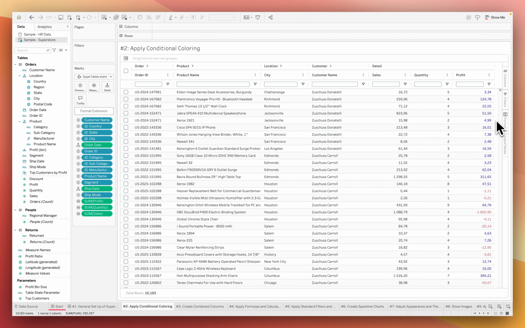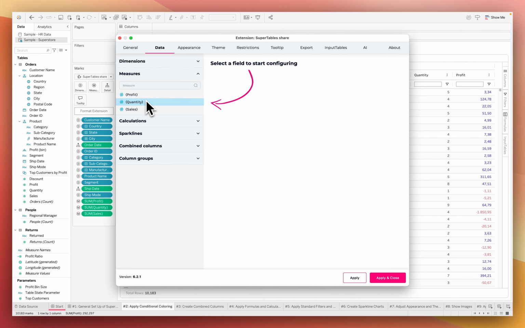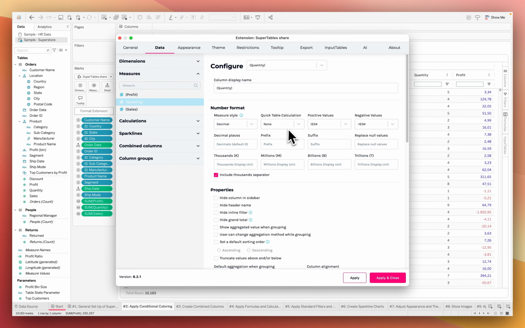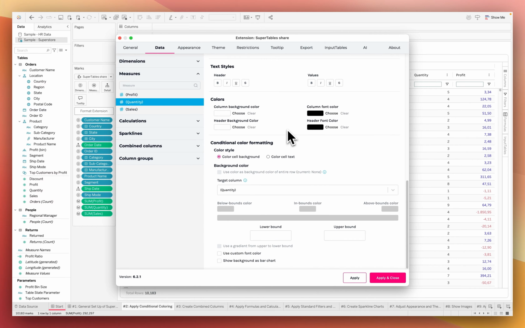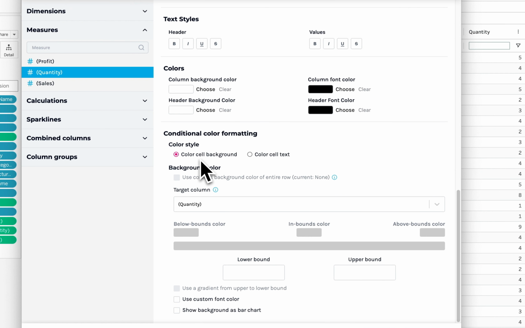Let's continue with quantity and sales and apply some different conditional coloring. For quantity, we want to apply conditional coloring to the whole cell and have a blue gradient coloring for the different quantities, where high quantity values are dark blue and low quantity values are light blue. The right color style is already selected, as we want to color the whole cell background. Next, we need to define our bounds.